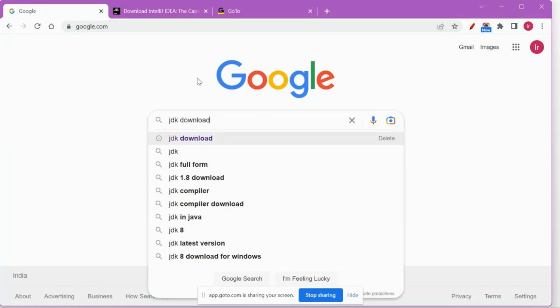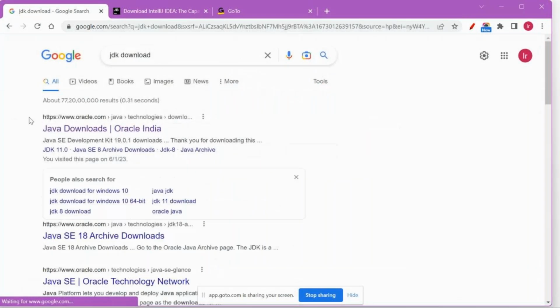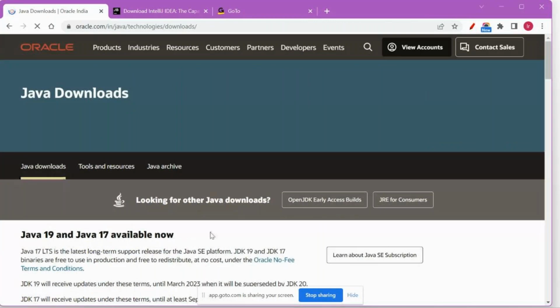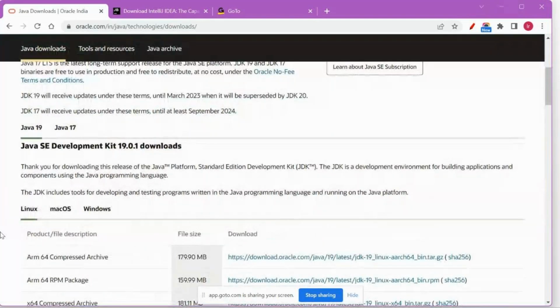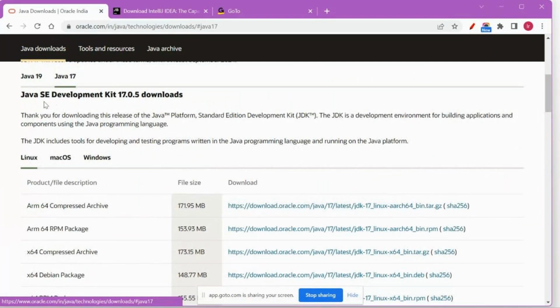Type JDK download, that's it, and click on the search button. The very first option would be from the Oracle site itself. They are the ones who provide Java to us, and they publish frequently. Whenever new releases come in, they will publish new versions of the JDK. So you can click on this JDK. Once you click on it, there are different options available, 19, 17, so many options. We can pick and choose whichever we want. 19 or 17, you can switch at the top.